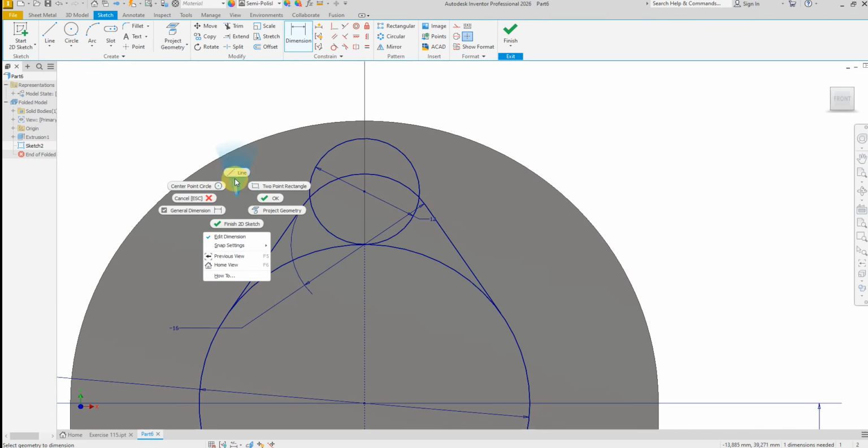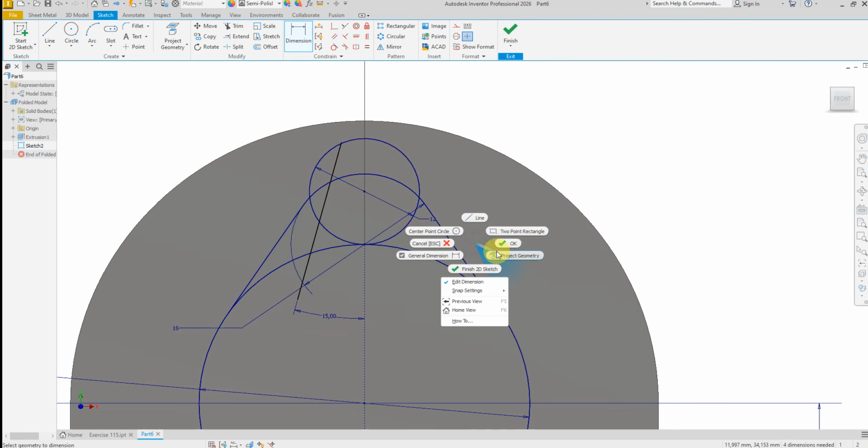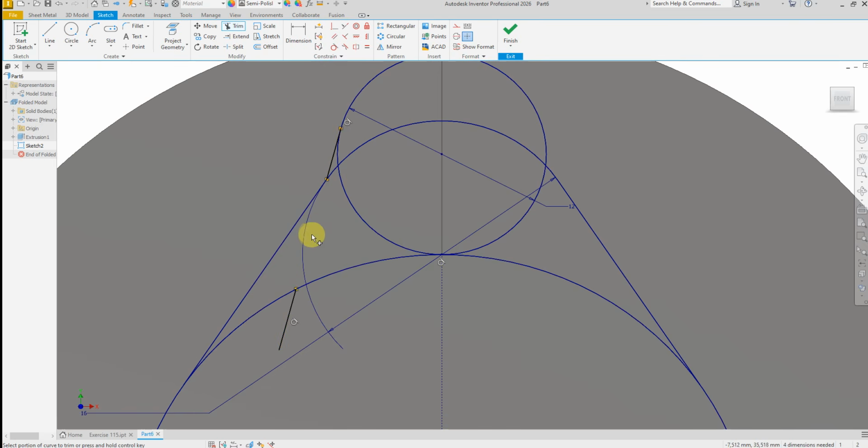Perfect. Again draw a line like this. Select tangent command. Before that, let me give a dimension, an angle of 15 degree. Okay. Select tangent. Select this line and this circle. Select trim command. Trim this one and trim this one.